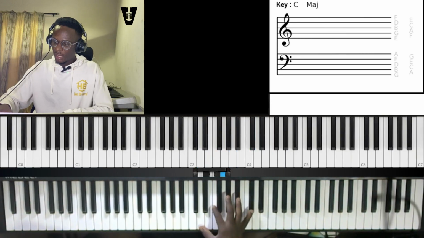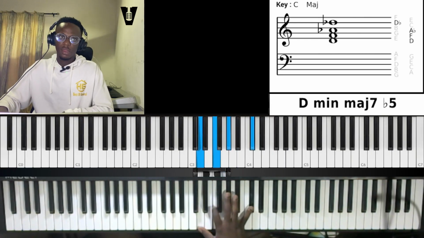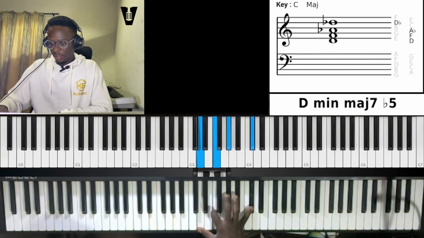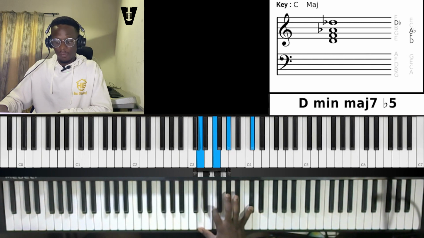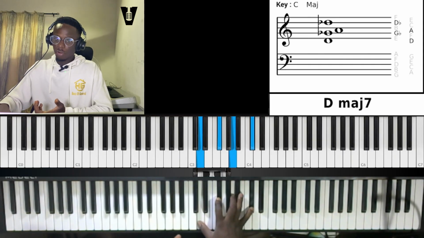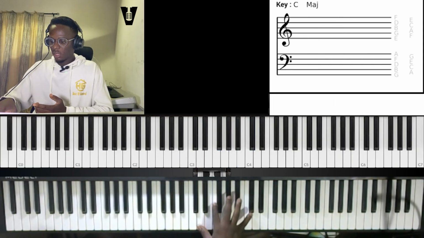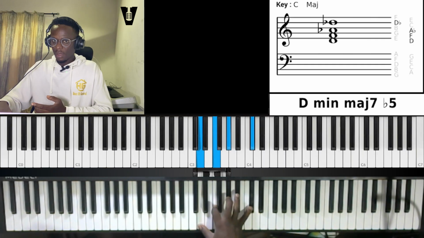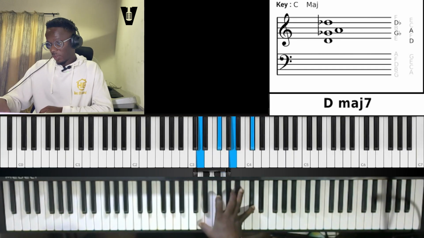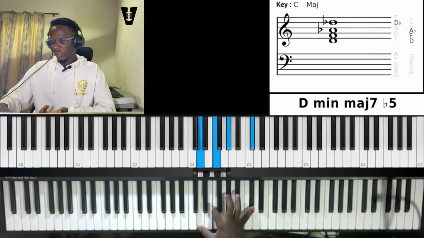Then for the 3, you have this. According to my software, it's saying D minor major 7th, but I'll just make it simple. So this is D major 7th, right? So when you want to go to the 3, you just play D diminished and then add the 7th. So you're maintaining the 7th, but you're playing D diminished as your inner voicing. So D major 7th, just D diminished.